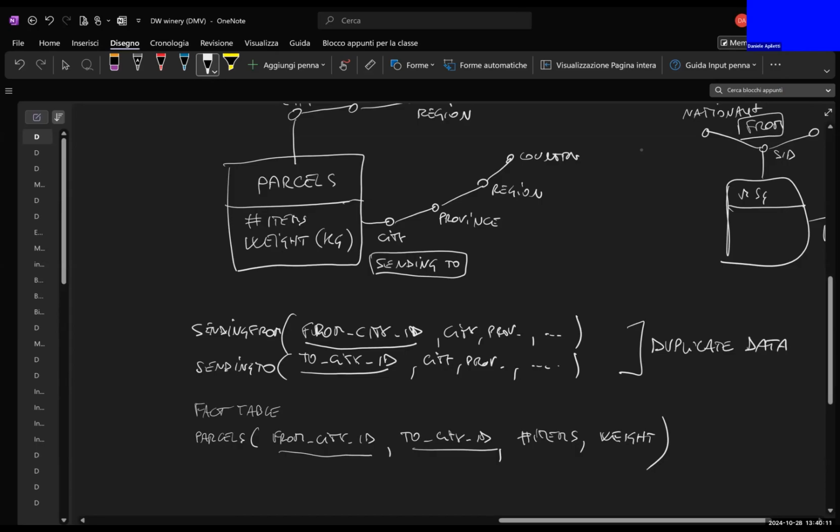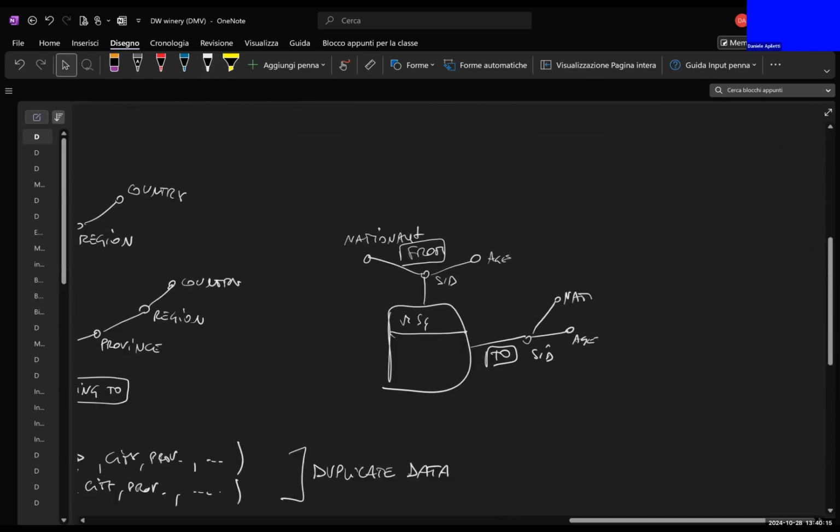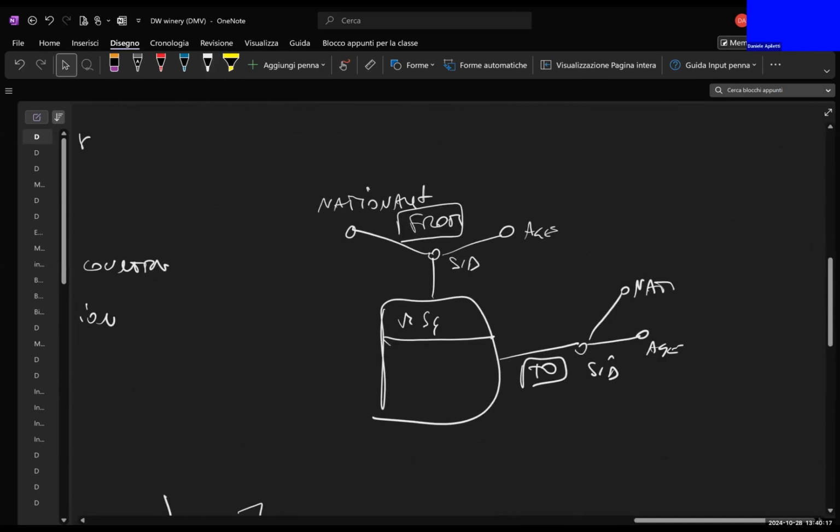I would say uselessly. And that is the same for the messages here. I have a student ID from, student ID to. If on average I have an exchange of messages among students, I have more or less the same data. So the intersection of the two tables is very large. That's duplicate data, useless duplicate data.